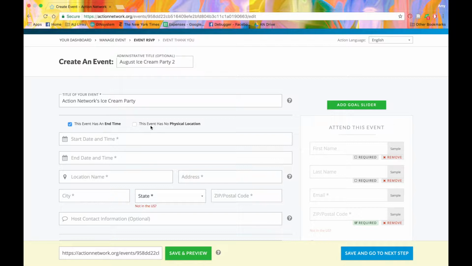The next checkbox here indicates if your event has a physical location. This is helpful if you're hosting a webinar or a conference call, since you probably won't have a physical location for your activists to go to. Since this event is an ice cream party, it does have a physical location, so we won't check this box.